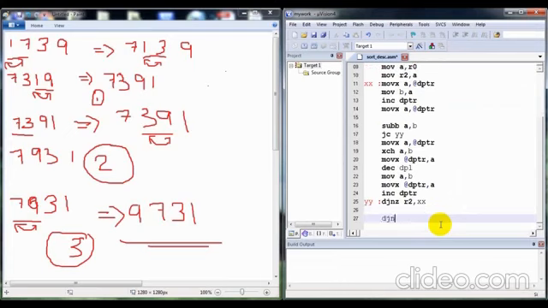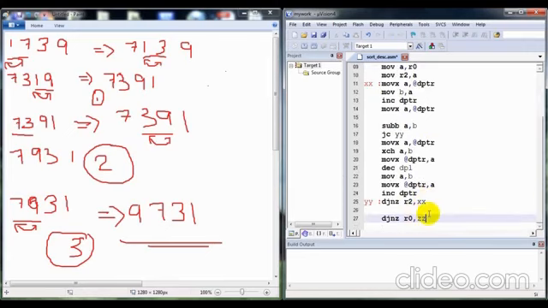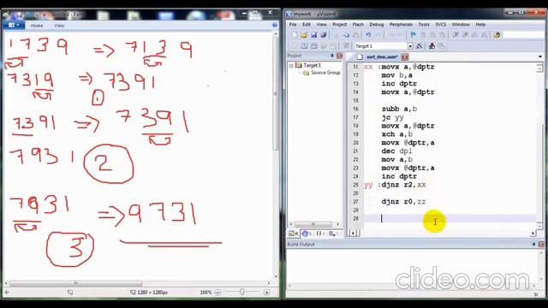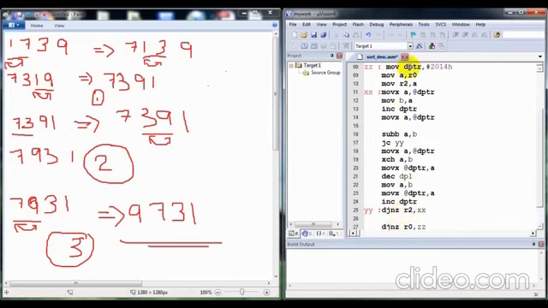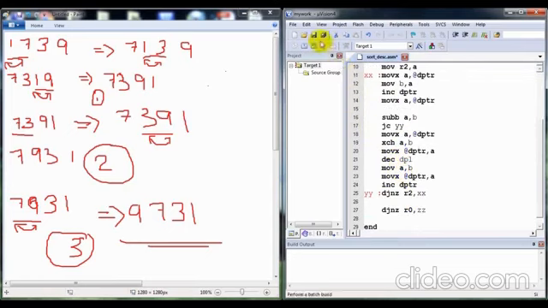Okay, next we have to check whether the main loop has become 0. For that, DJNZ R0, ZZ, decrementing R0 and checking whether it has become 0. If it becomes 0, then the program ends, else we have to go to this particular step. Okay, this is our program. Try to execute it.